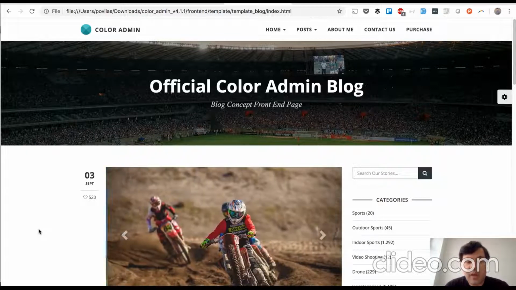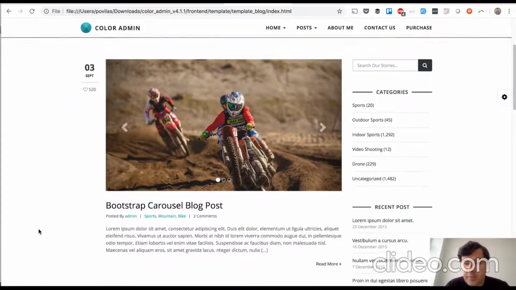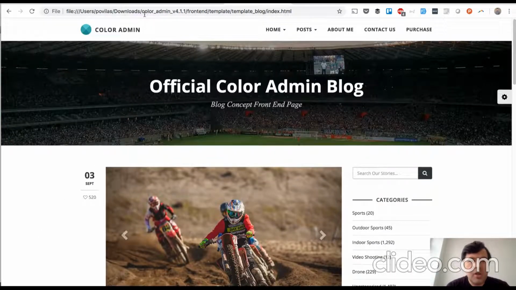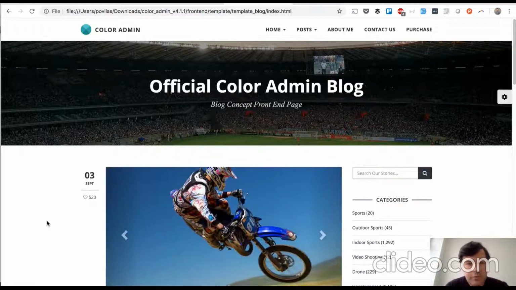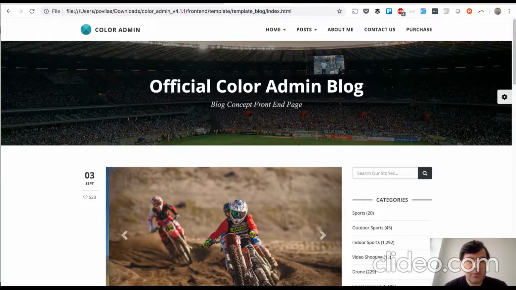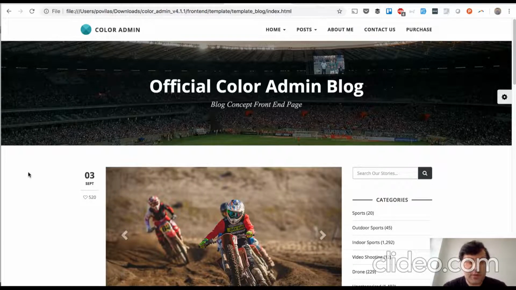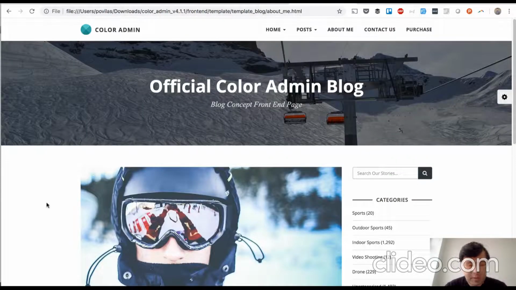So as an example, I've taken an admin panel, well, not admin panel, it's actually Color Admin with a front end theme, which I just got from one client for their project. It's an example of HTML with CSS with everything. And what I want to show you is two pages. So we have index.html here for the blog, and we have an about me page.